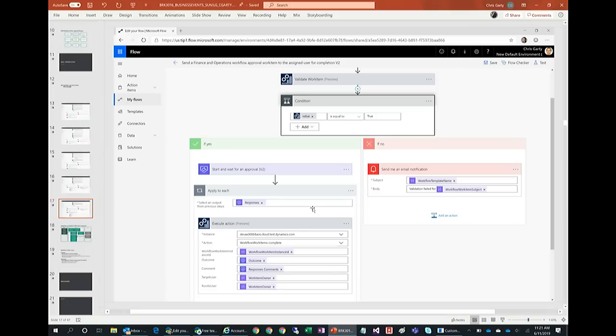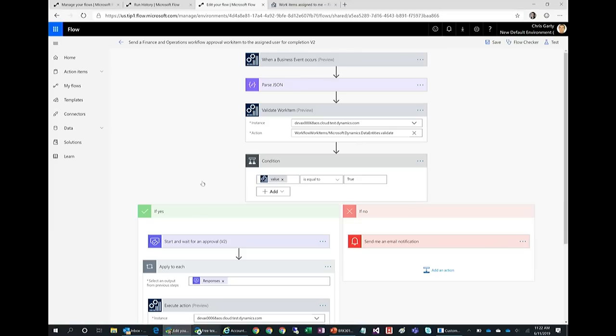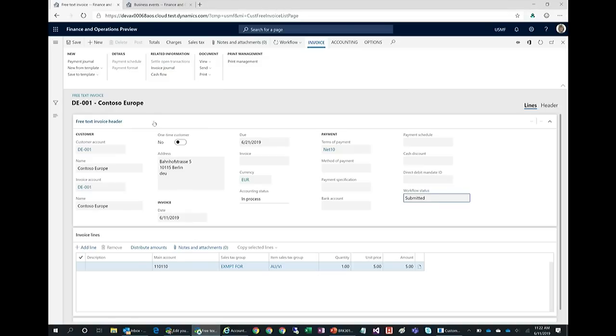And then once the approval comes back, whatever that response is, whether it's an approve or a deny, that gets passed into this complete action, this OData action, back in the environment, passing in again that workflow work item instance ID, and just passing that outcome in, and then the comments, and then this target user and run as user. This allows Flow to function as me or as the person that's actually doing the approval. So we'll jump back over, and we'll look at once we have done that.